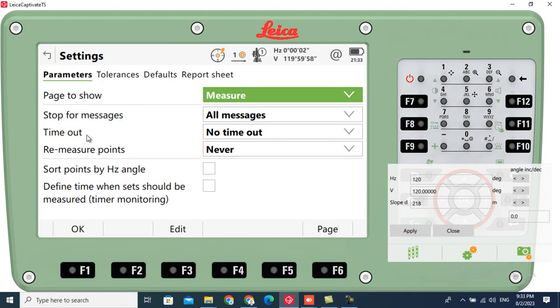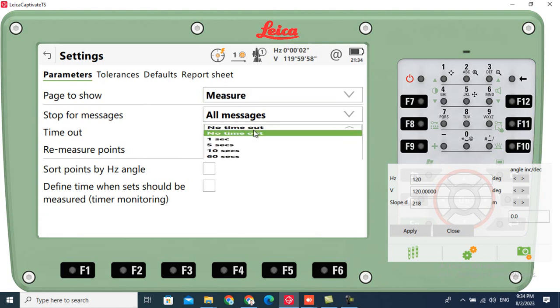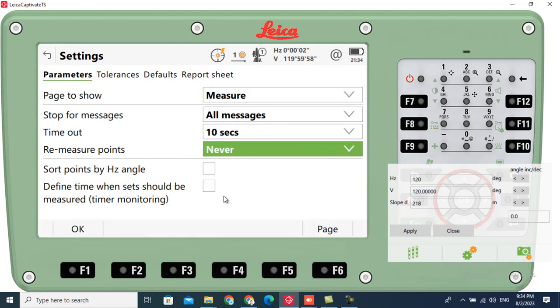So the total station will try to measure it. If you don't want the total station to always try to measure the target, you can tell it to just try for 10 seconds only. If it didn't find the prism, it goes for the next target.